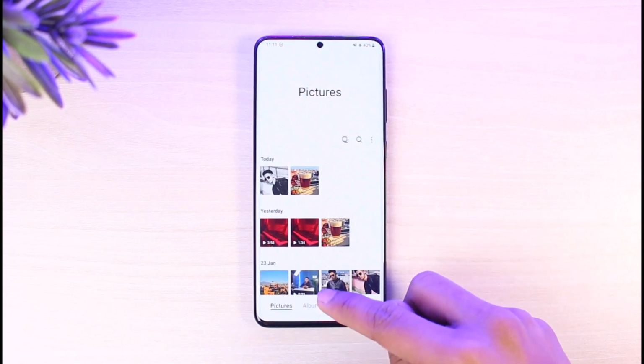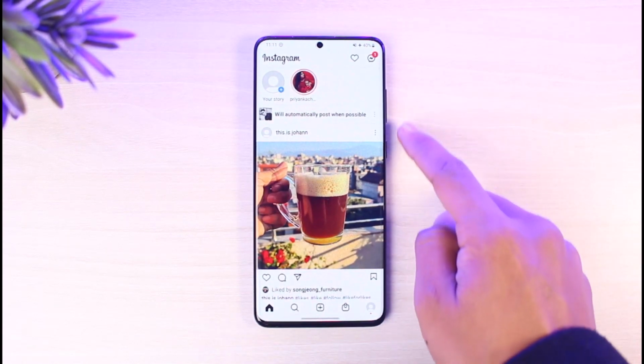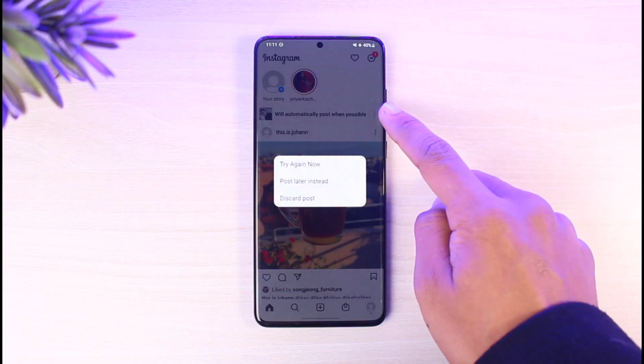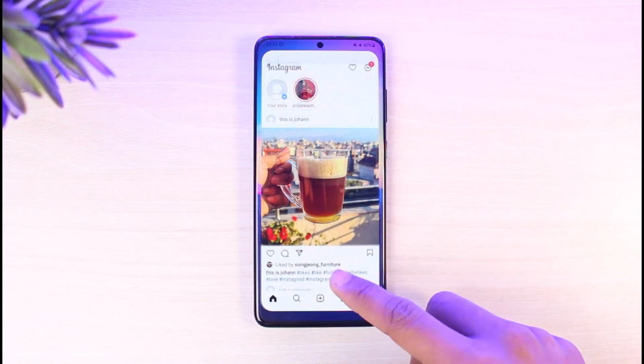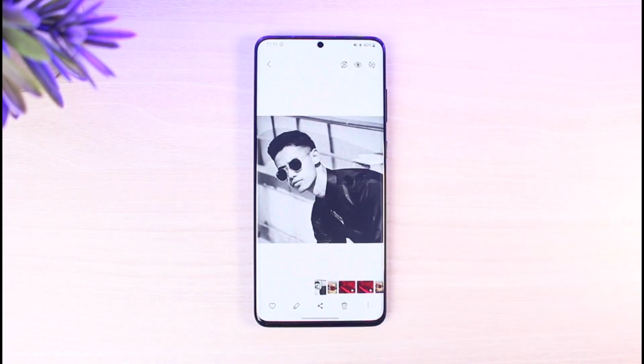Now what we will do is we'll just come back to Instagram. We will not post it, right? We'll tap on the three dots and then we will not post it. Instead we will select the option called discard post and we'll just discard it. But now you can see the photo has been saved to our gallery, and this is how you can use Instagram filters offline.